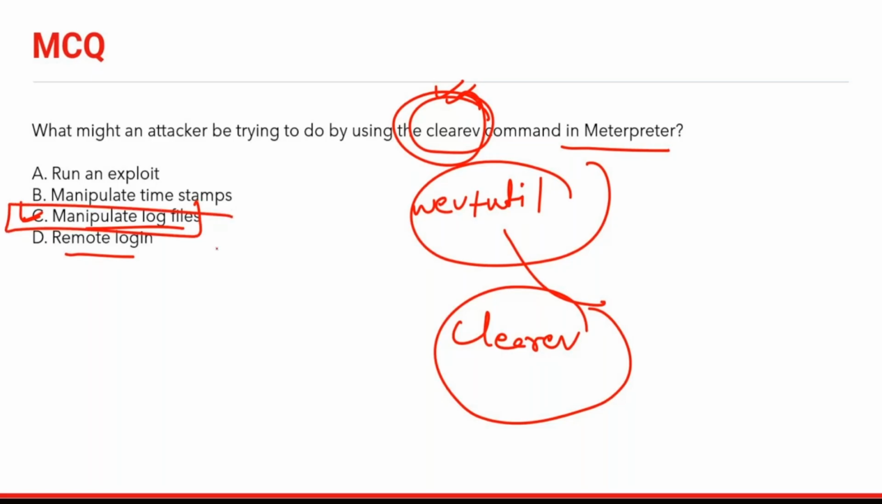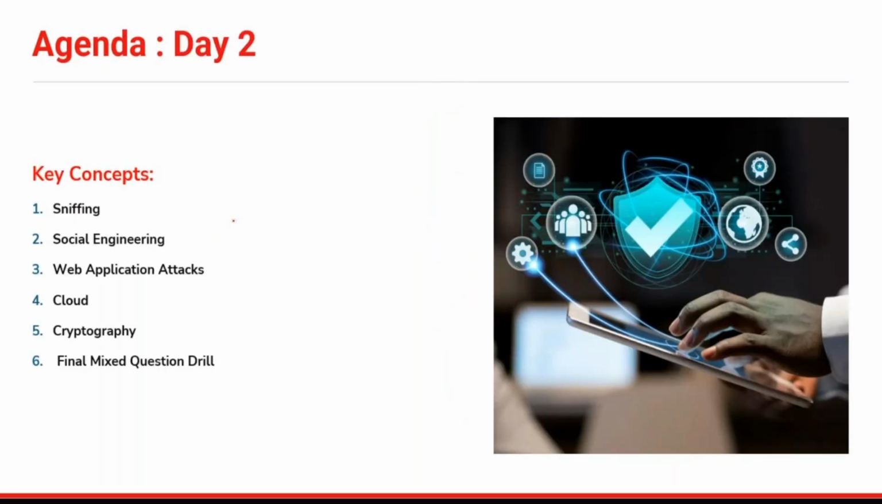So with this, we have covered all the phases of ethical hacking.